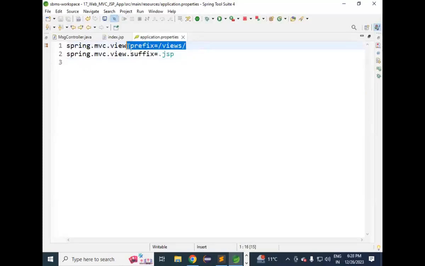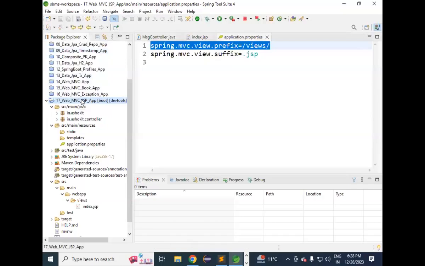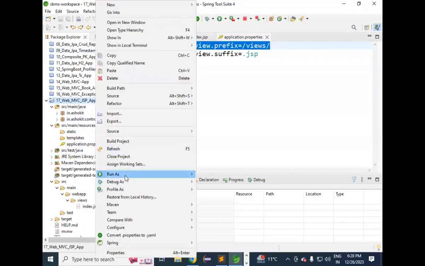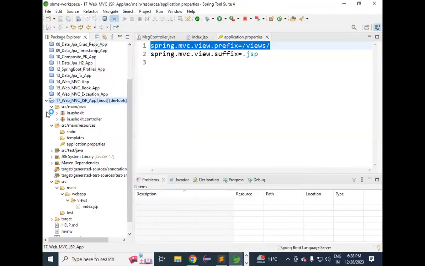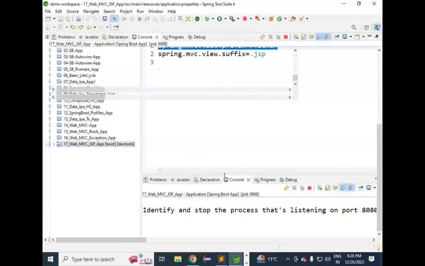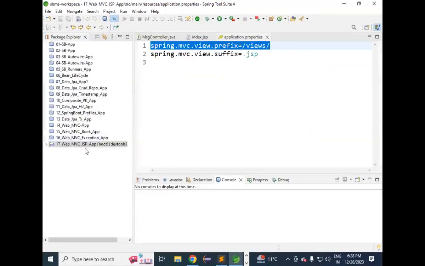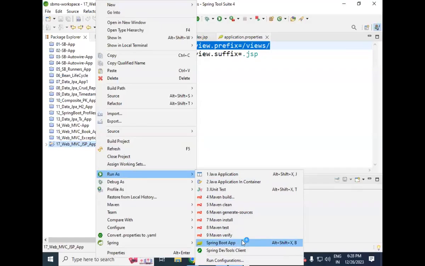What is the prefix of your view? What is the suffix of your view? Prefix is nothing but the location where your view files are available. Suffix is nothing but the extension of your view file. Okay, let's run this application and try this. Refresh, right click, run as boot application. The server is already running with that port number. Stop it and start it again. Right click, run as boot app.